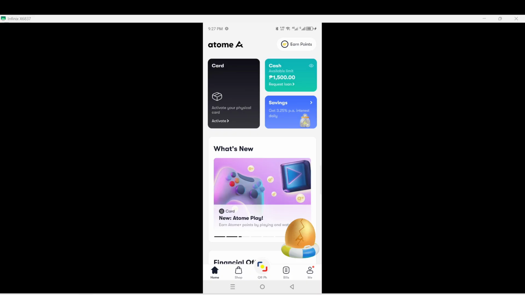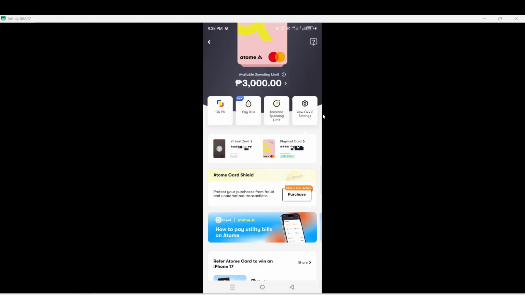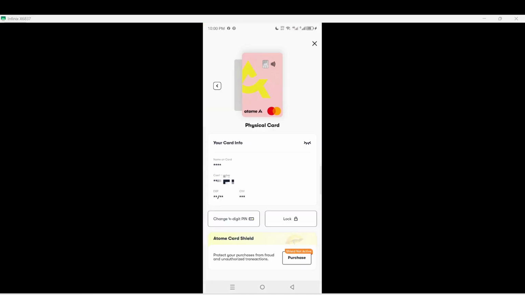From here, you'll want to tap on CVV and Settings. This option provides access to various settings related to the security of your card. Next up, choose the specific card variant you wish to restrict. You may have either a physical card or a virtual card, or perhaps both. Selecting the right one is important because it ensures you're managing the correct card settings.